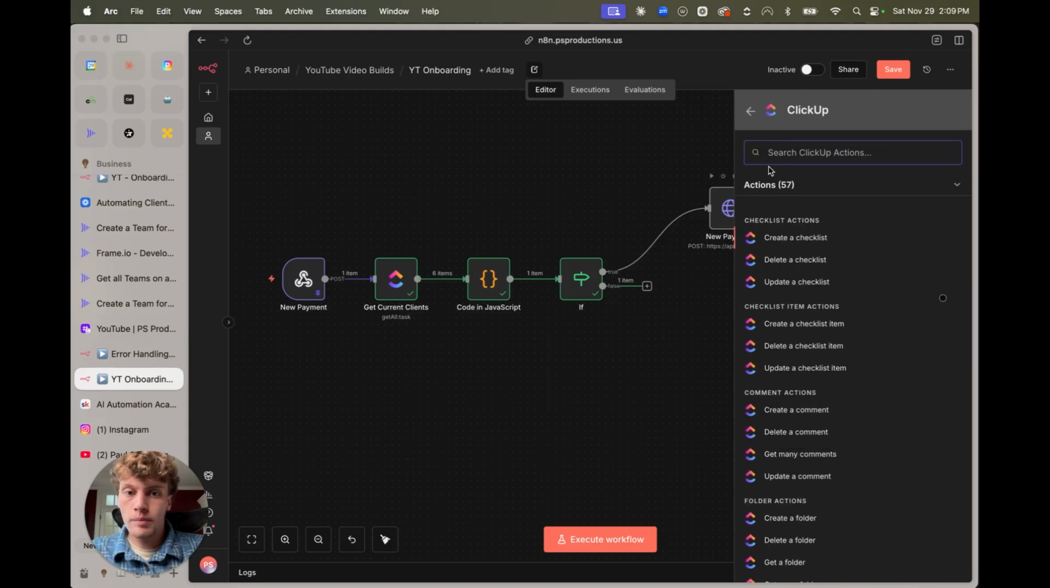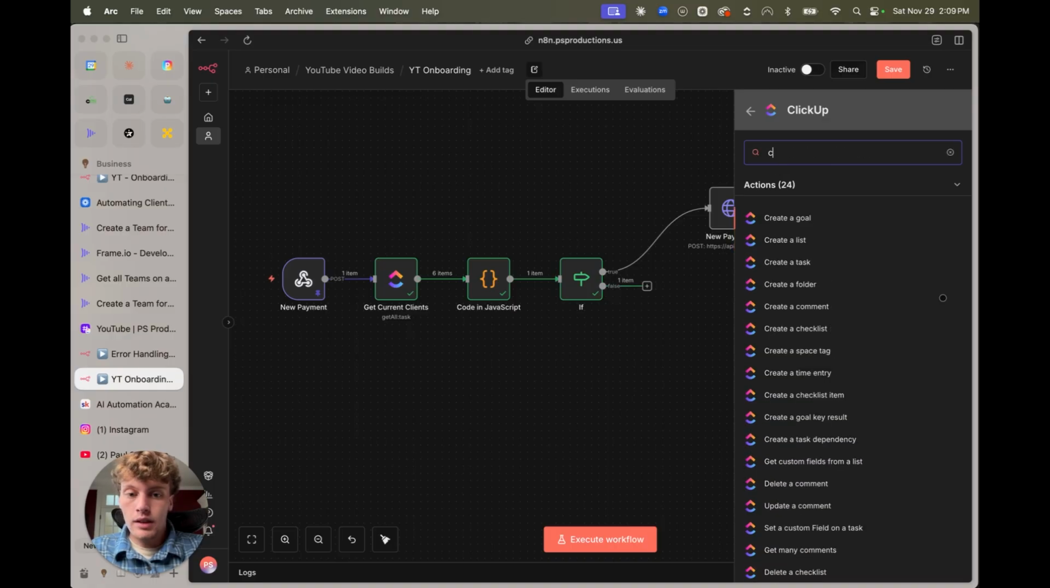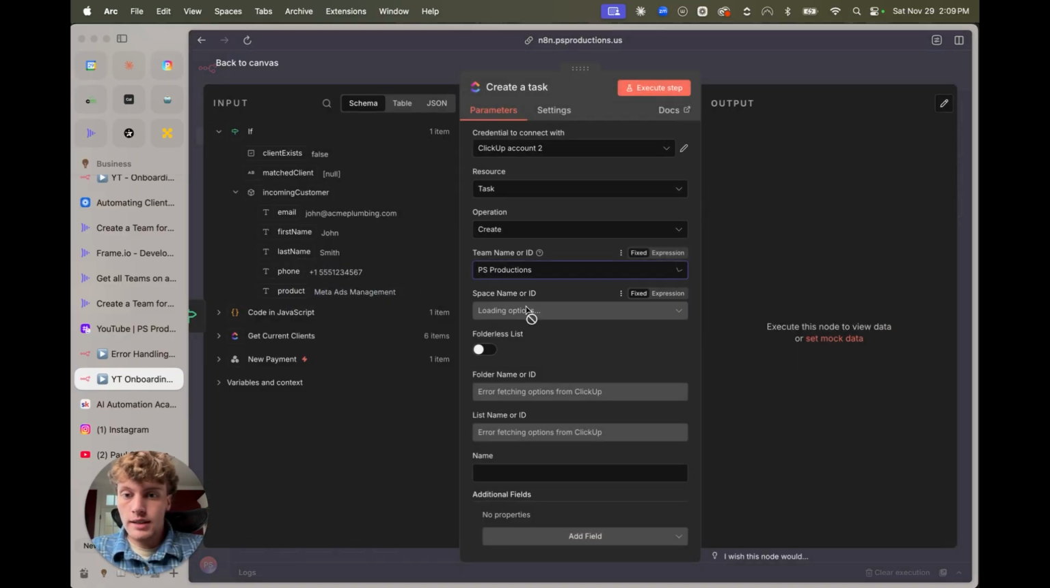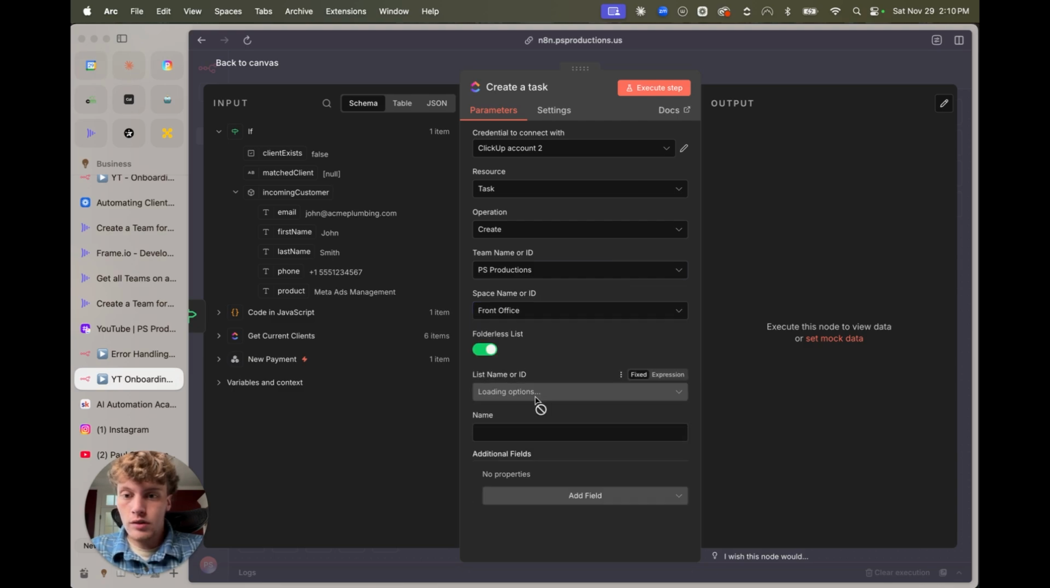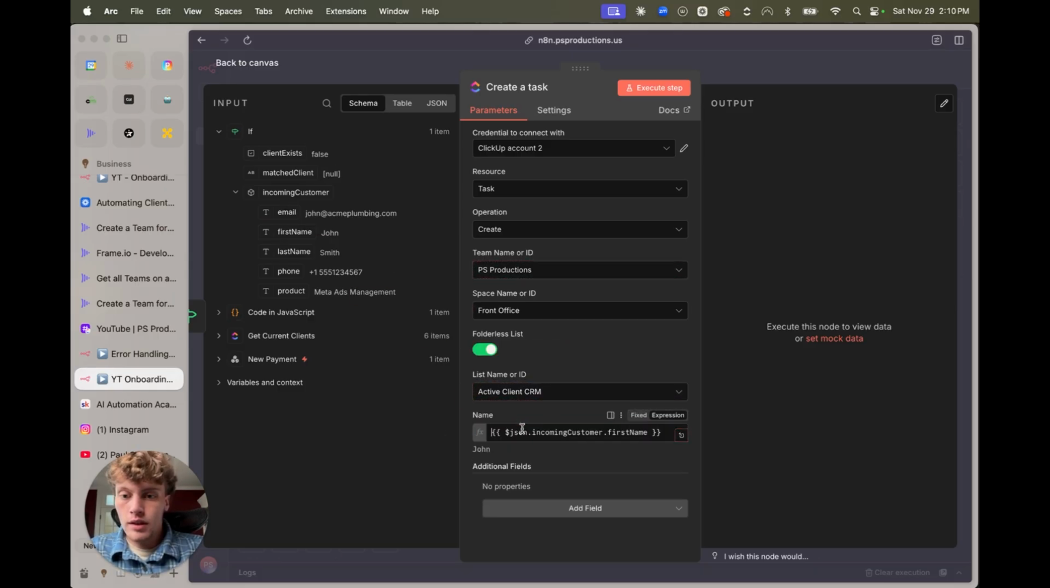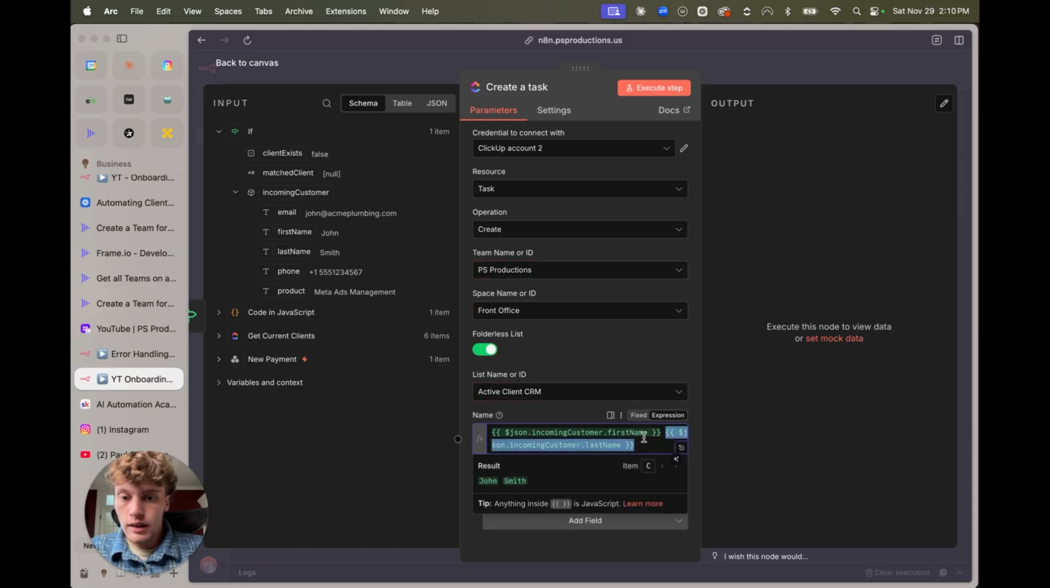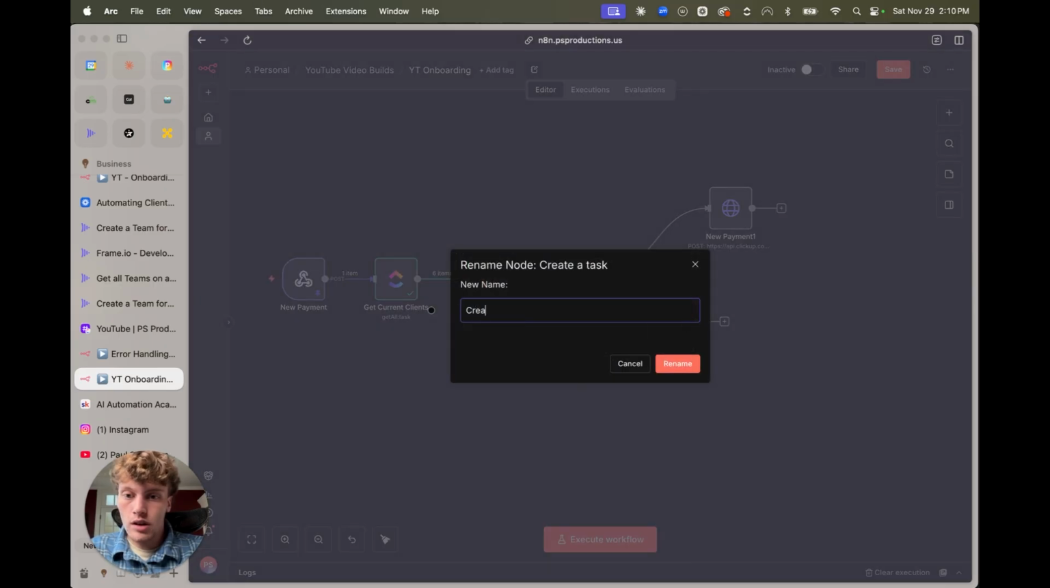So we're going to go to ClickUp and we're going to go to create a task, because what we're going to do, we have our tasks essentially set up as accounts. So we're going to want to create a task in our front office, folderless list, active client CRM. And the name of this task is just going to be client first name, space, client last name, and that's all we need, honestly, for the active client. So this is going to be create client in CRM. So that's all you need there.